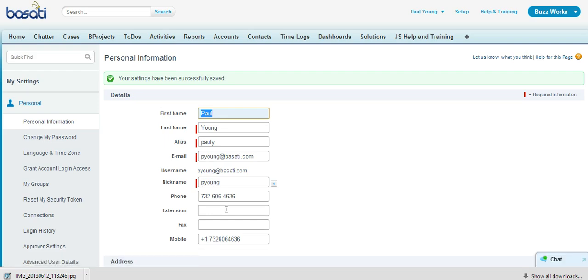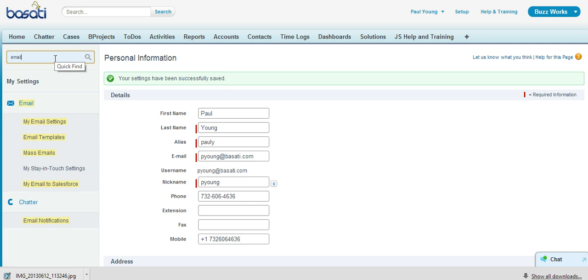Now, let's look at our email. Here's a quick hint. If you're not sure where something is, use the search box at the top. That helps us find My Email Settings.